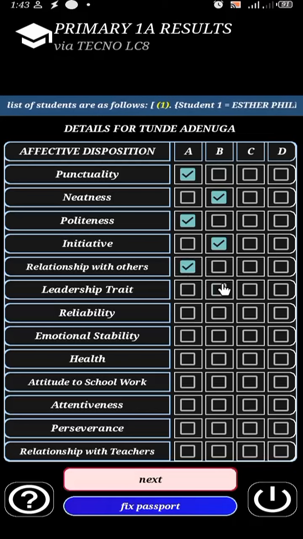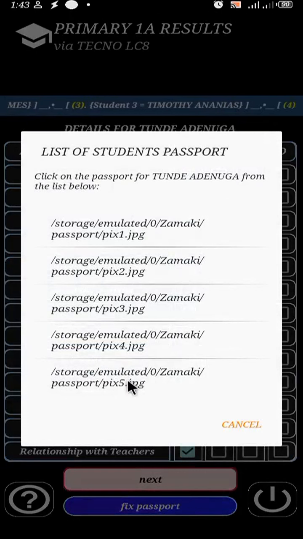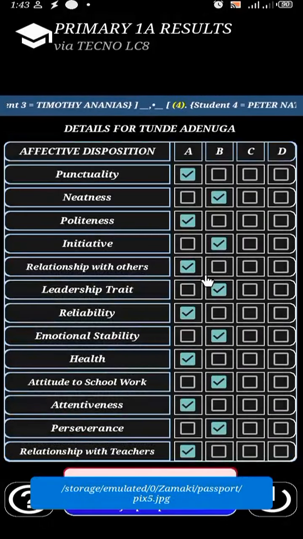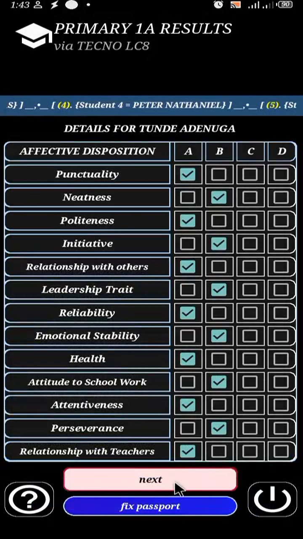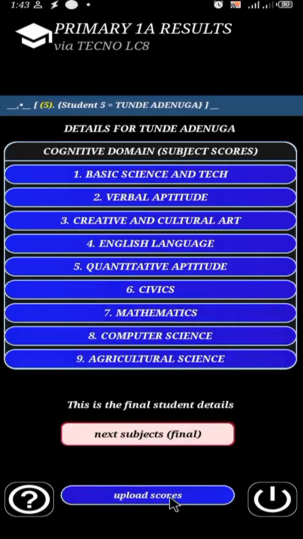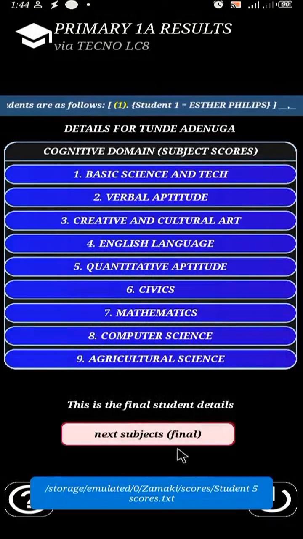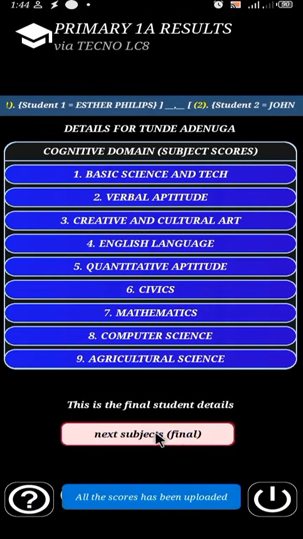This AB is for student 5, so we can easily identify this from the result sheet. Student 5. Okay, so next. You can see this is the final student details, next subject final. So you can see, let's upload scores. You can see all of them have been filled with name except for the one which is student 5. So you can see here is already indicating that it's final.